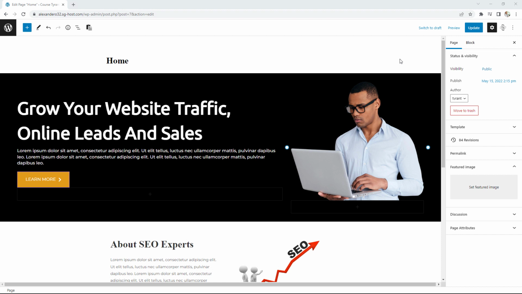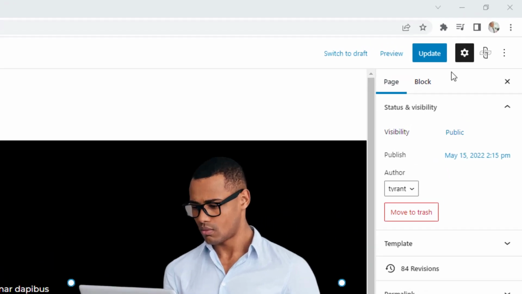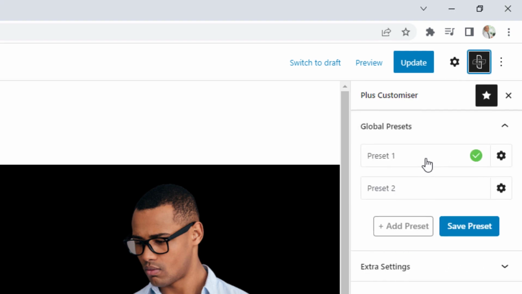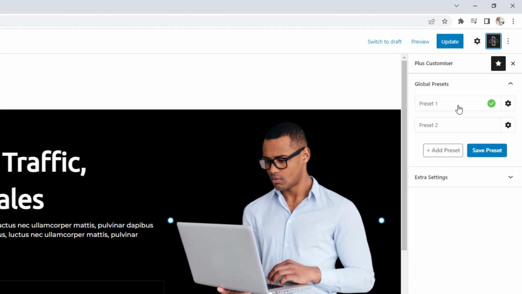Before I begin showing you how the blocks work, or a few of them at least, let me walk you through a few more settings provided by this plugin, because these are actually very powerful and useful settings. Now I'm on the home page, the back end, and right up here on the right, you see I have the Plus Customizer button. And if I click in there, this is where I could set my global presets.